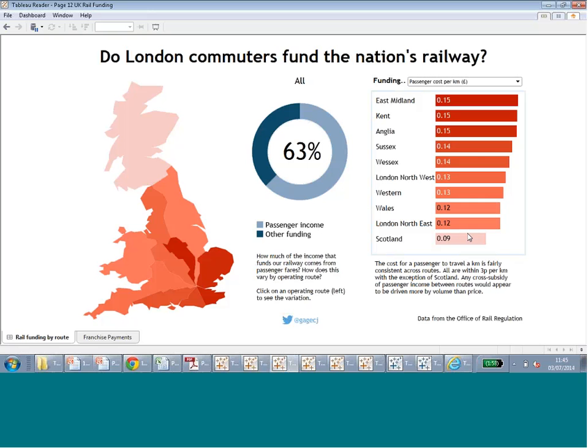So really, if you triangulate those three parameters that we've seen there, the conclusion I draw from that is that yes, London commuters generally fund the nation's railway. However, it's not due to me spending more per kilometre journey. It's really about more busy trains. And actually, if I think about how I feel, I find that much more acceptable than having to pay extra myself. You know, just have to go to work on a busy train, which is less of an issue.